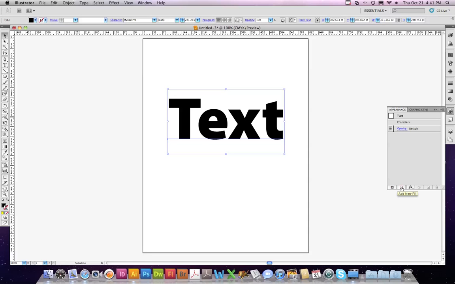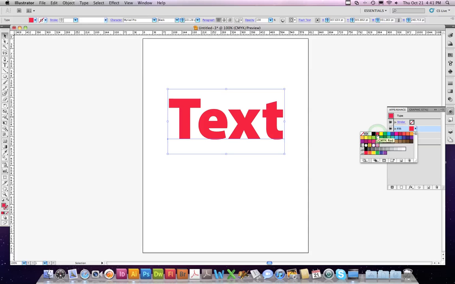We actually want to add a new fill to begin with, and you'll notice that you get a new little, it looks almost like a layer is basically what it is, and it's got a color swatch next to it. So you just want to click on that, and that brings up your swatches palette. And for now, let's just go ahead and choose a different color. You see, as soon as you highlight a new color, it changes automatically. So we'll just do something like that for now.